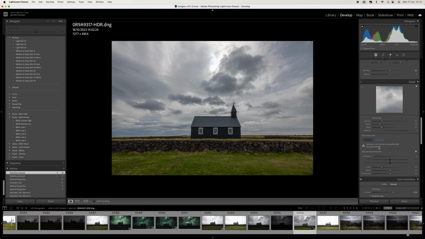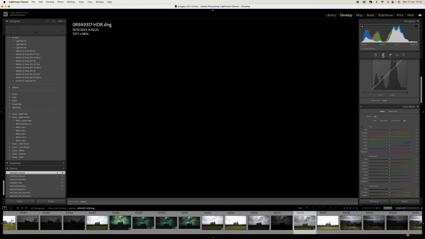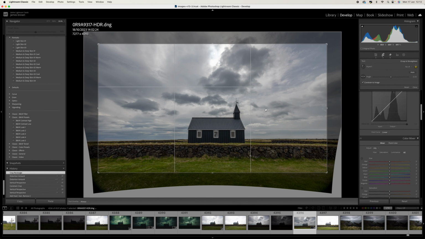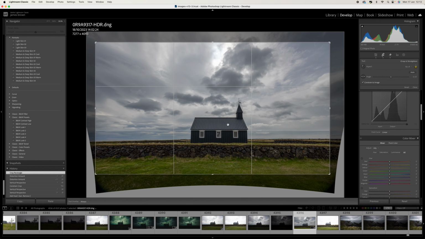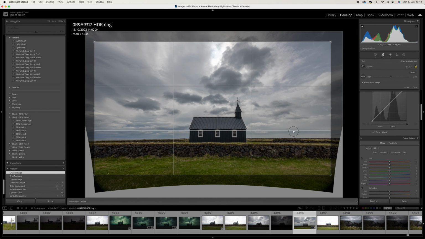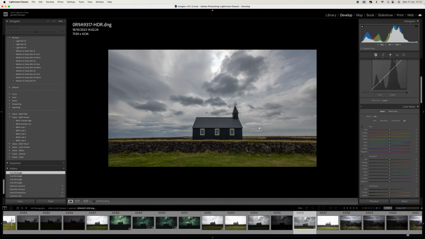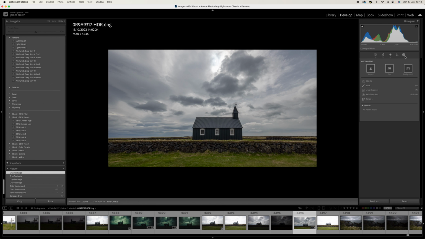Okay, so now we've done that, the next thing is coming up to the top and creating a 16:9 crop. So this is going to give us a bit more of a wider angle look. So I'm going to pull this out a little bit and just pull this line up onto the edge of the church there, of the roof, so that it sits nice and perfect. So I'm going to hit enter to that, and that's starting to look a little bit more symmetrical now, isn't it?